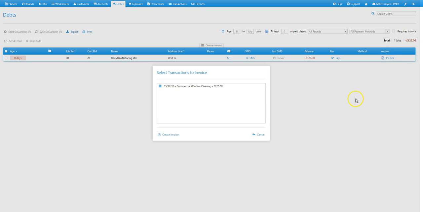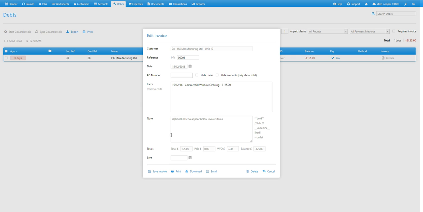And that brings up the Select Transactions to Invoice window. Now in this case the job has only been carried out once, so we only have one transaction to invoice for. But it's worth knowing that if this job had been completed before and hadn't been invoiced for previously, this is where we can add those past transactions to this invoice. But as mentioned, in this case we're only invoicing for this transaction. It's already selected, so all we need to do is select Create Invoice, which opens the Edit Invoice window.